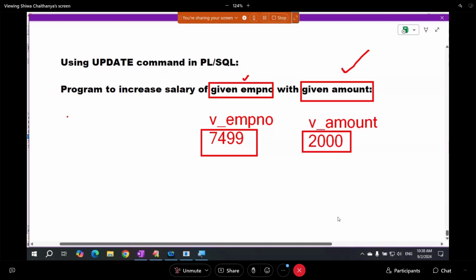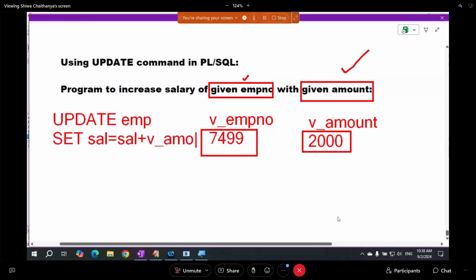So now we can write the update command. To increase the salary, use the update command. What should we write now? Update. In which table? EMP. Set. Which column value do you want to modify? Salary. Current salary plus increment amount. What is the increment amount? V underscore amount. Where? To whom we want to increase? Where employee number equals V underscore employee number. Simple. This is the query.